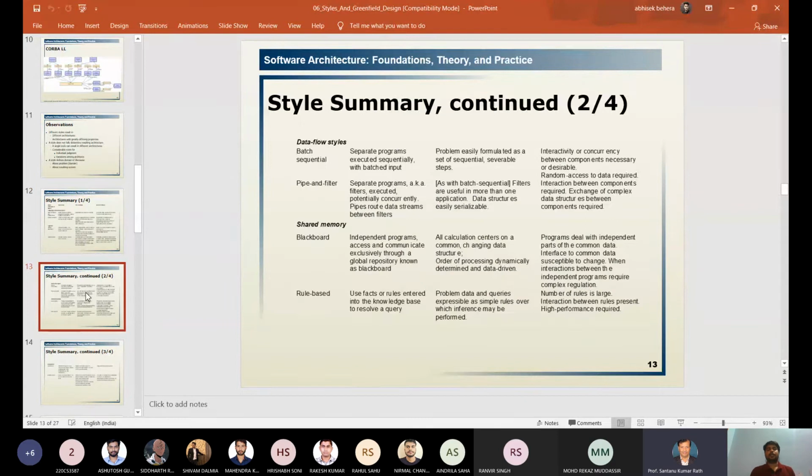Next one, the data flow style, where we have two substyles: batch sequential and pipe and filter. Batch sequential needs separate programs to be executed sequentially, one by one. First program, then the next program, executed by giving the batch input. And when to use it? When the problem is easily formulated as a set of sequential, serviceable steps. Step by step, if it is serviceable, then we have to use it.